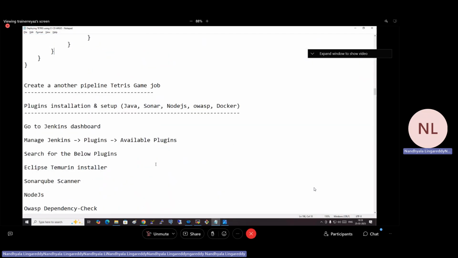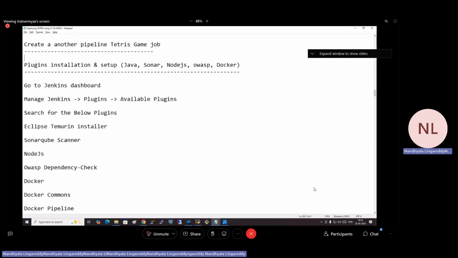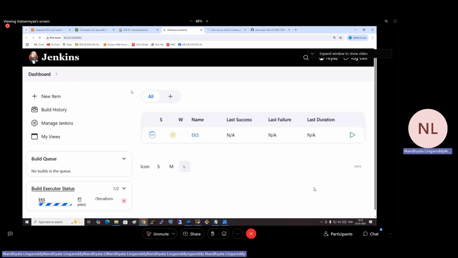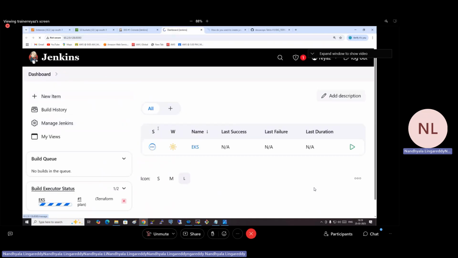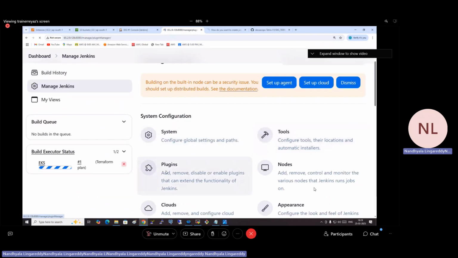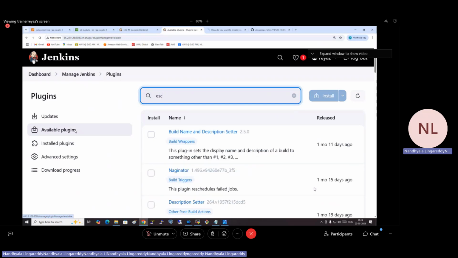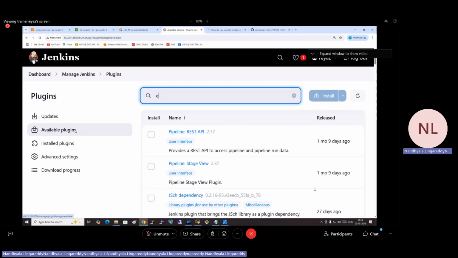So meanwhile, we need to create another game job. For that, what do we need to install? We need to install all these things. So let's install plugins meanwhile. I'll do one in parallel, not to waste the time. So let's go to Manage Jenkins, plugins, available plugins. And what are those plugins here? All these Eclipse and all. Not Eclipse. EC.